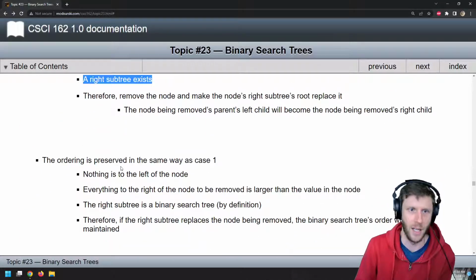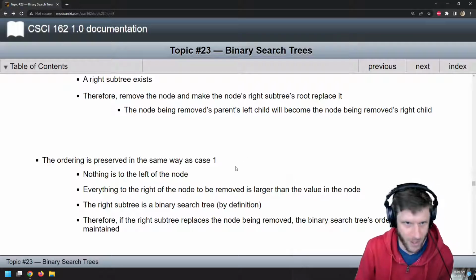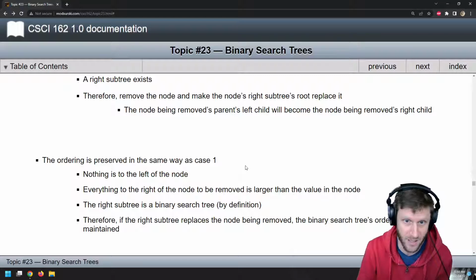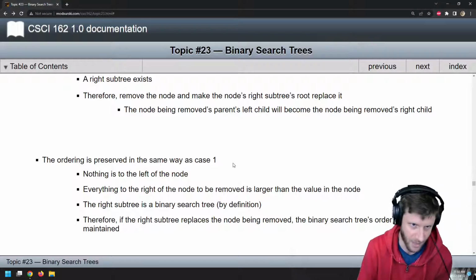Okay, case 3. The ordering is preserved in the same way as case 1. Nothing is to the left of the node. Everything to the right of the node to be removed is larger than the value in that node. The right subtree is a binary search tree. Therefore, if the right subtree replaces the node being removed, the binary tree's order will be maintained.